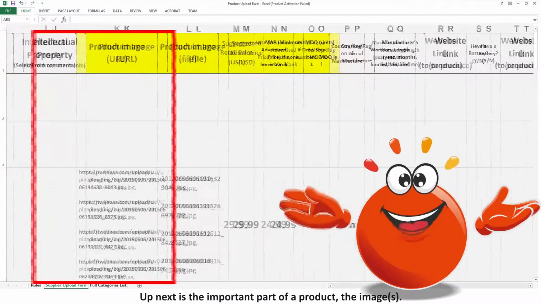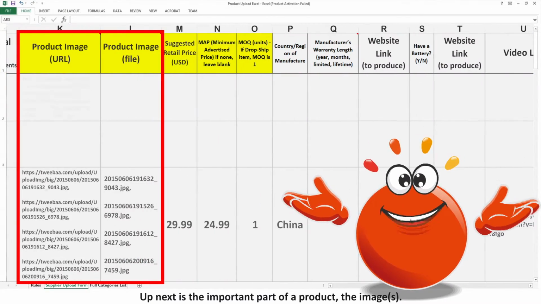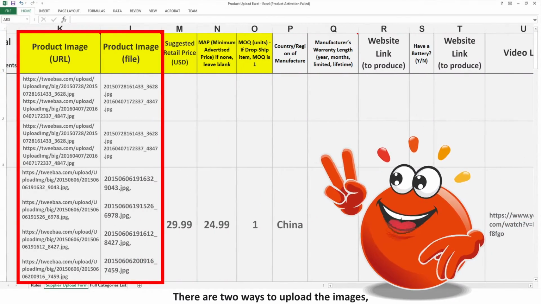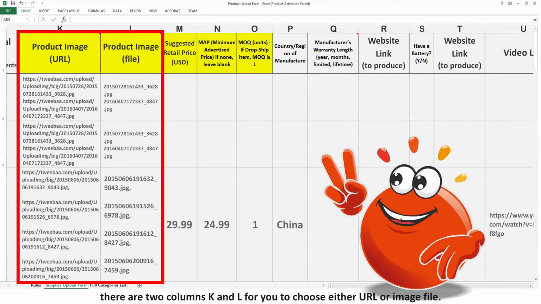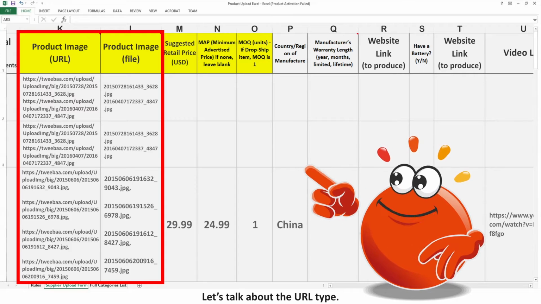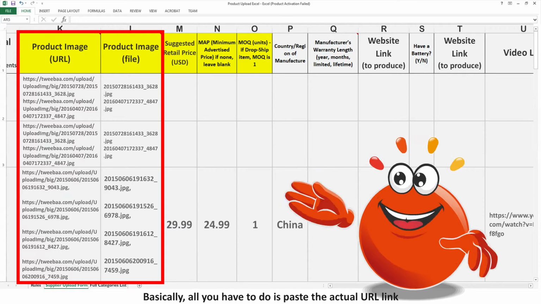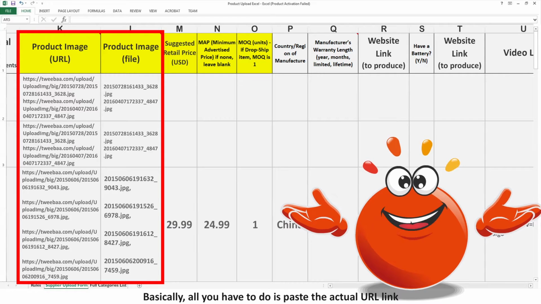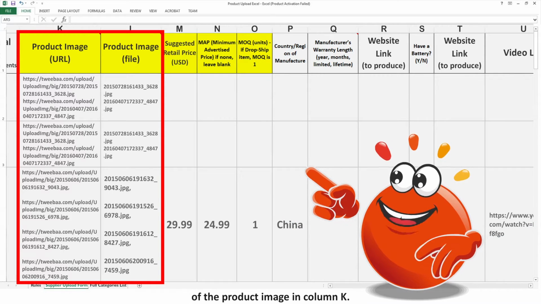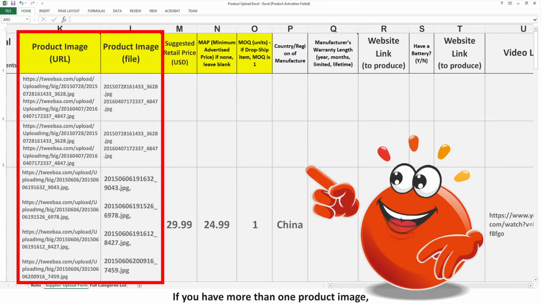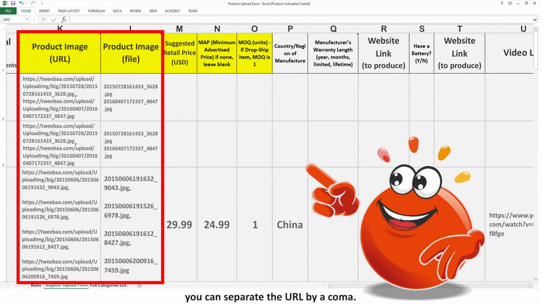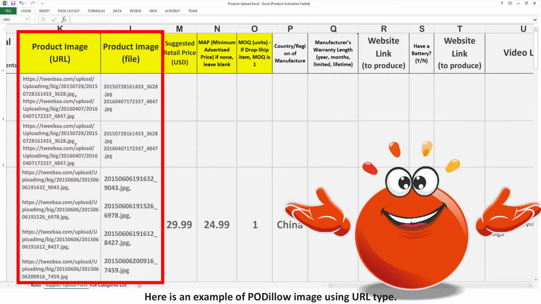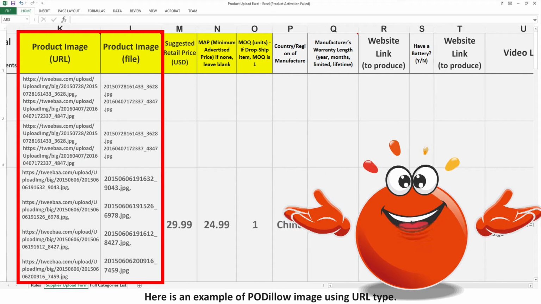Up next is the important part of a product, the images. There are two ways to upload images. There are two columns, K and L, for you to choose either URL or image file. Let's talk about the URL type. Basically, all you have to do is paste the actual URL link of the product image in column K. If you have more than one product image, you can separate the URLs by a comma. Here is an example of Poddillo image using URL type.